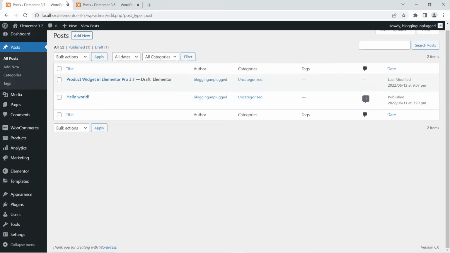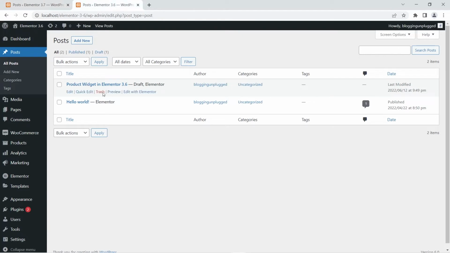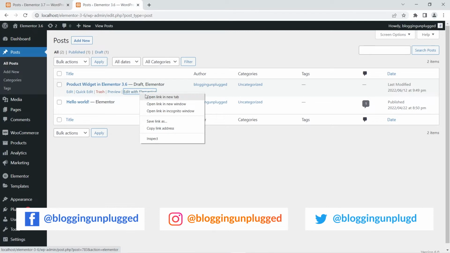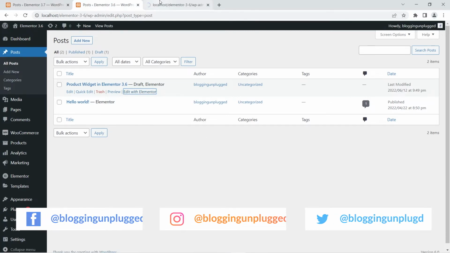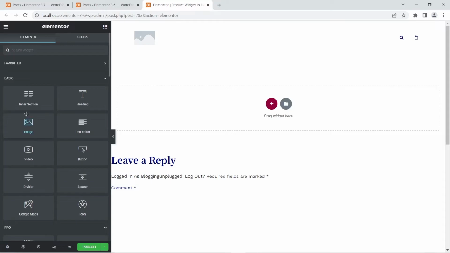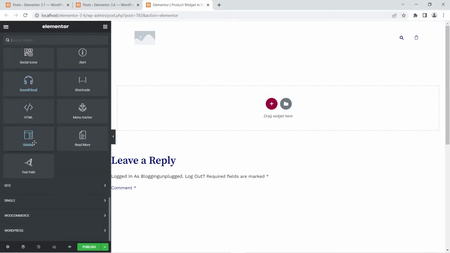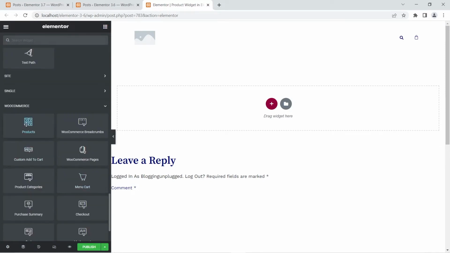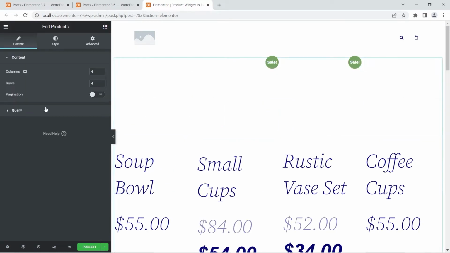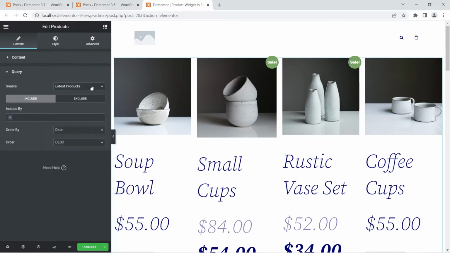Okay, now to showcase this change, what I have done is I have created two posts, one in Elementor 3.7 which is this one, and the other one in Elementor Pro 3.6 which is this one. So let's first edit this post and see if it existed in Elementor Pro 3.6. We are in the Elementor dashboard, Elementor editor. Let's just click WooCommerce right over here, add this product widget, go to the queries section. Under the source, you can see there is no related products, upsell or the cross selling query option available here.